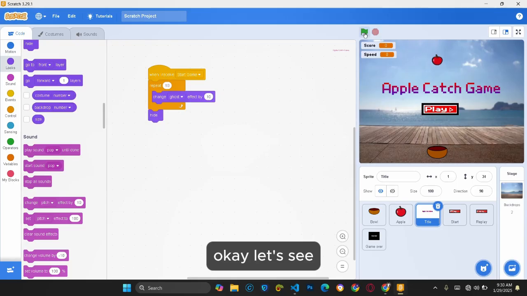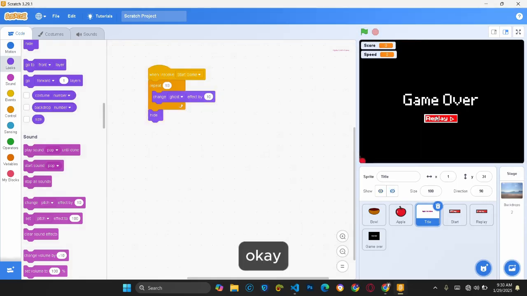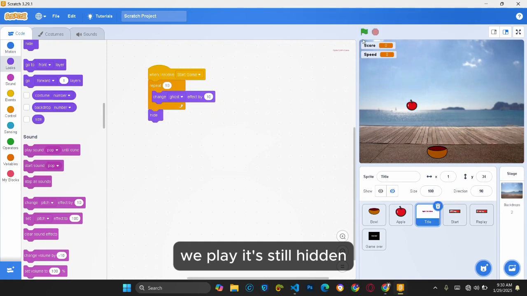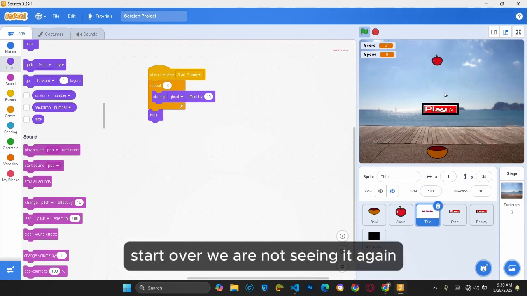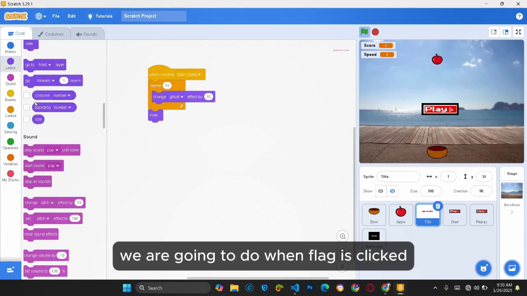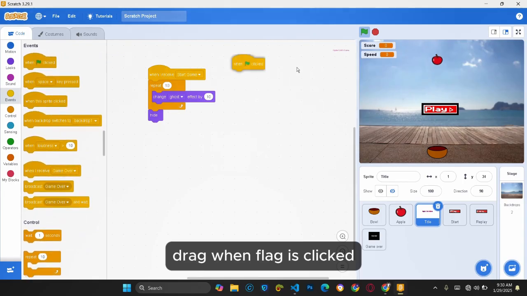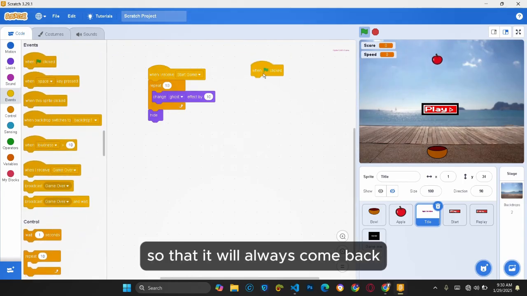Okay, let's see. So when I start play, it hides it. Okay, replay, it's still hidden. Start all over, we are not seeing it again. So in order to always come back when we do this, we are going to do when flag is clicked. So go to events, drag when flag is clicked so that it will always come back when flag is clicked.